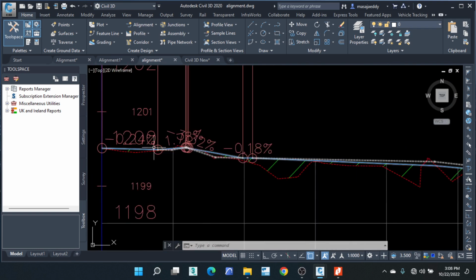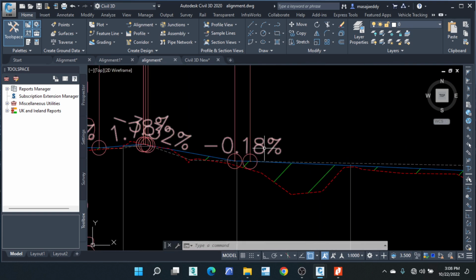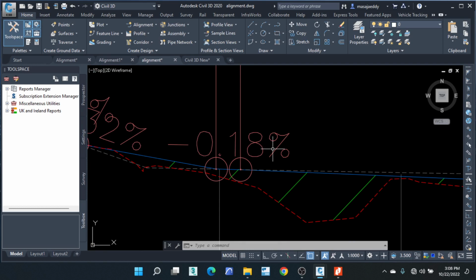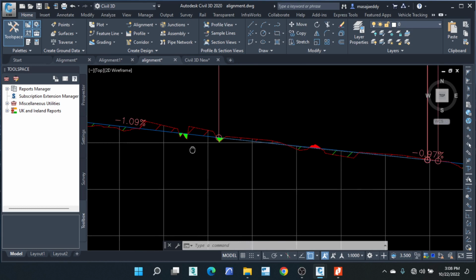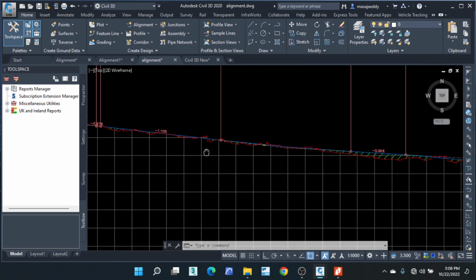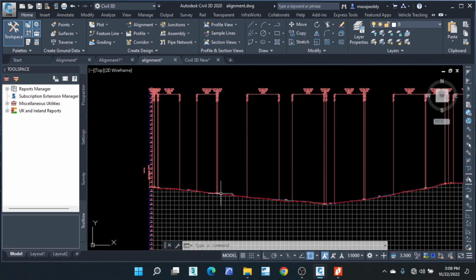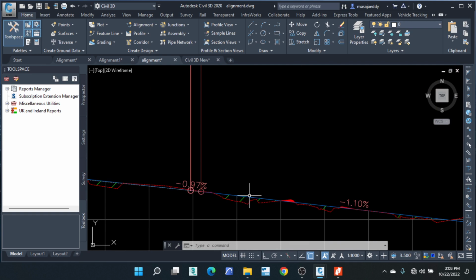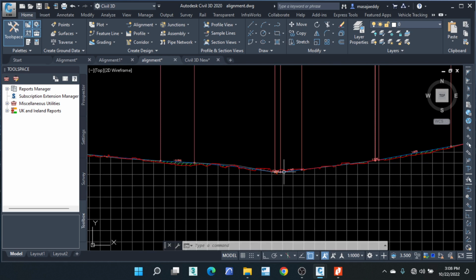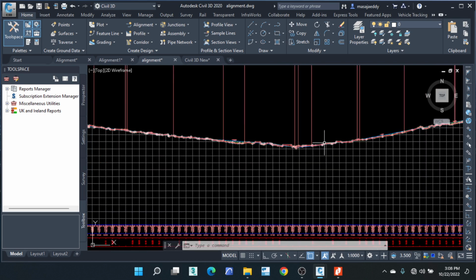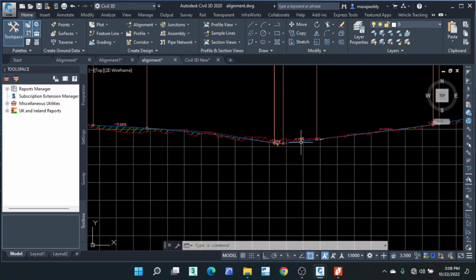If we go through our profile briefly, we can see some of our grades are not meeting the standard. This is 0.18%. And some grades are so close to one another. So we have to space them to create our profile so that the road is smooth, so it doesn't have bumps as you're driving through the road. So we are going to edit all this. Then also we have to make sure our low points are not below the existing ground. That is basically still for drainage purposes.